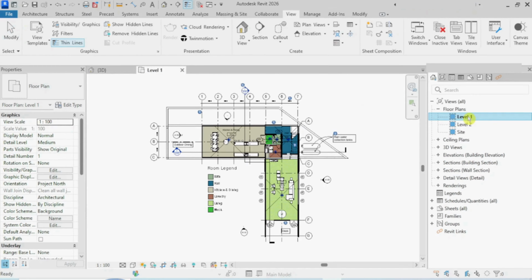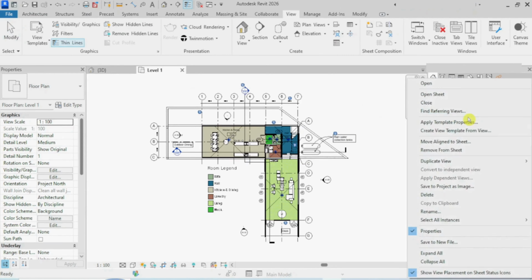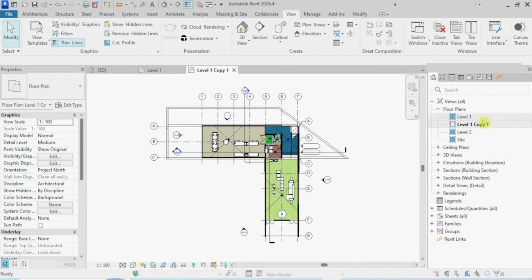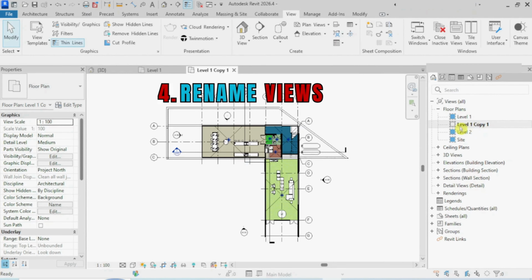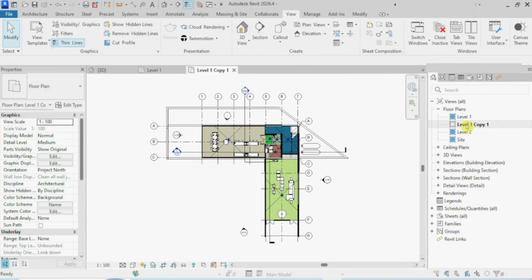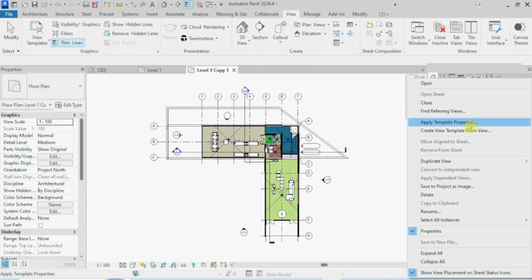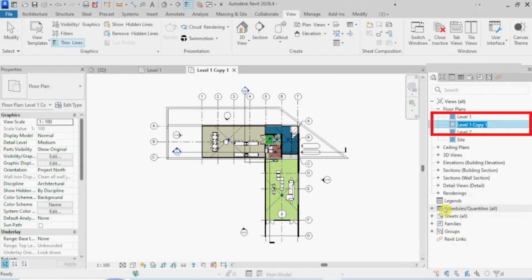That is, I want to duplicate this. So simply right click and go to duplicate and click duplicate. This creates another version of the same view without affecting the original view. We can also rename views directly from the project browser. So right click the view, select rename and type the new name.